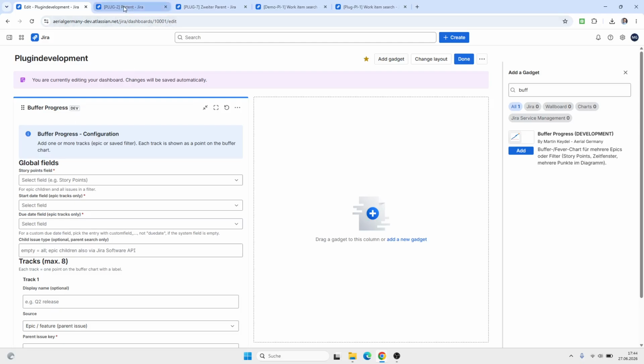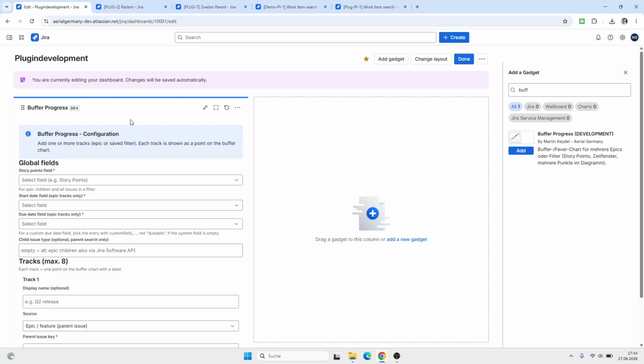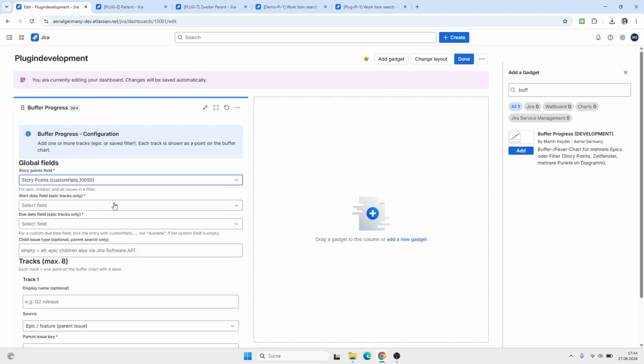In the first part, I will just show you with an epic how to do that. The epic has a start and an end date and has child stories with story points and a status. Based on this, the plugin can show you the progress. So first choose the story points here.